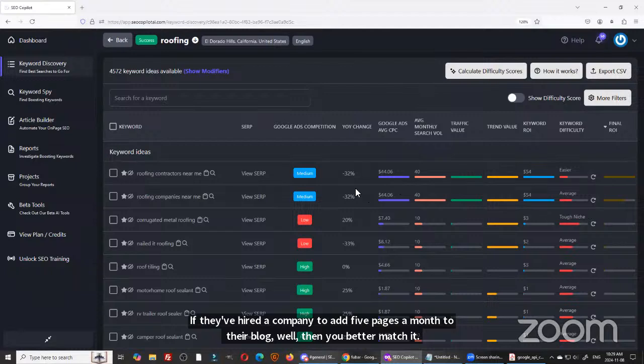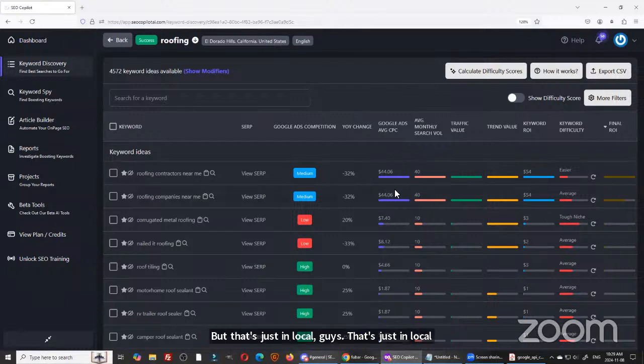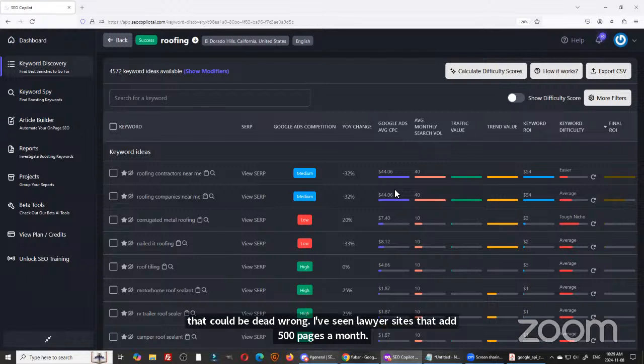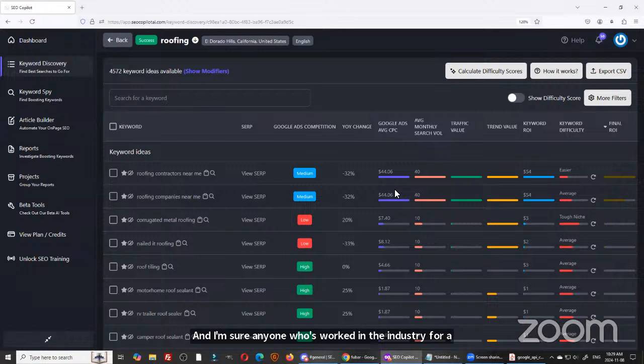But that's just in local, guys. And that could be dead wrong. I've seen lawyer sites that add 500 pages a month. And I'm sure anyone who's worked in the industry for a long time has seen that too, right? It all depends on how many high quality pages your competitors are adding or they're going to add in the future. Because here's the other problem. Look how much they pay per click for this. They pay $44 per click. There's good money behind this, even though there's only 40 searches, right? They're going to eventually hire an SEO guy. And the SEO guy is going to start adding content in the future. And it's a race. You want a head start. So that's why I give the general rule of thumb.